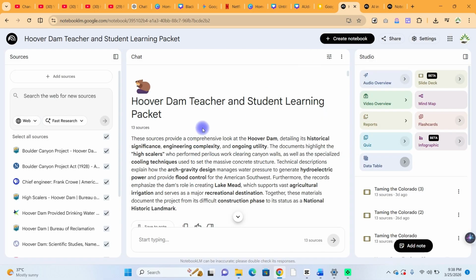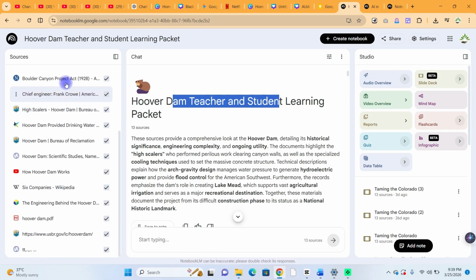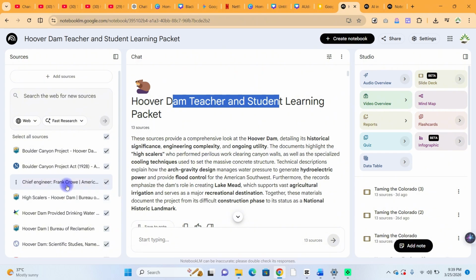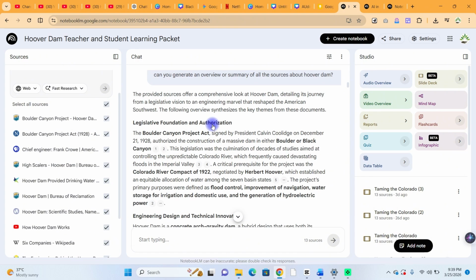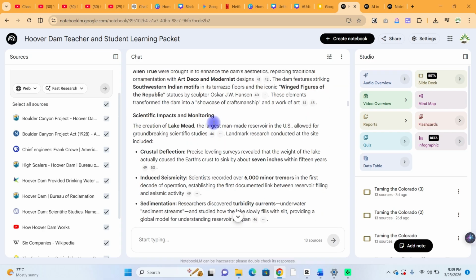So let's say I'm going to use one of these, a notebook that I have created on Hoover Dam. I have a number of sources that I've added, quite a lot of them, including a YouTube video on the Hoover Dam works and some other links that it has found from online. Mind you, I have a good summary of that, and I have carried out some little charts, but my plan for today is to show you how to generate a data table from this studio.